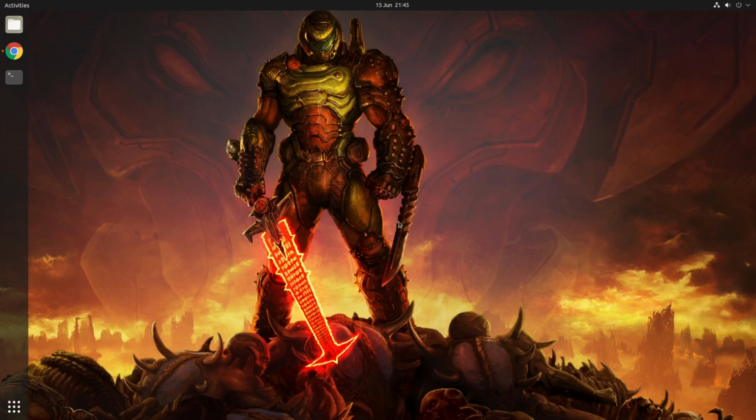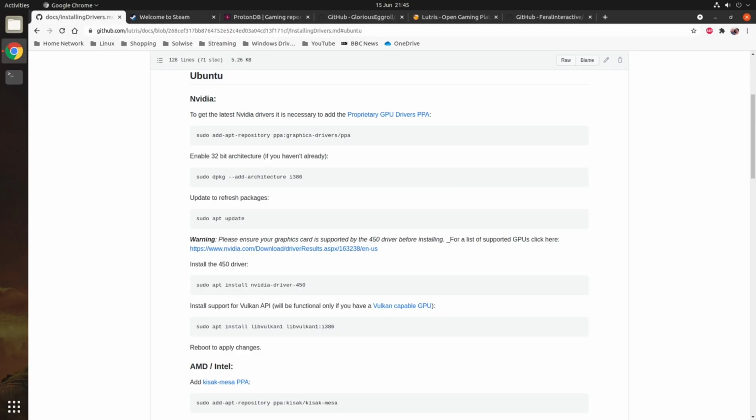21.04. At this point I'm going to take the assumption you have updated your system and have also installed the correct GPU drivers for your hardware. Now if you're unsure how to do that, there is a great guide found on the Lutris wiki, and that will cover the installation of both AMD and Nvidia drivers. So obviously choose the option that's relevant to your particular system.